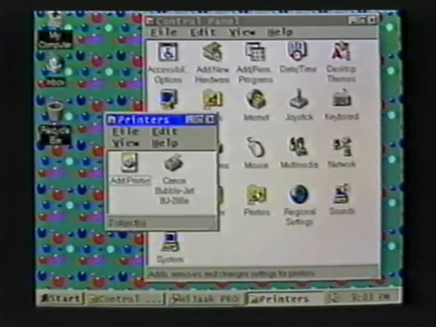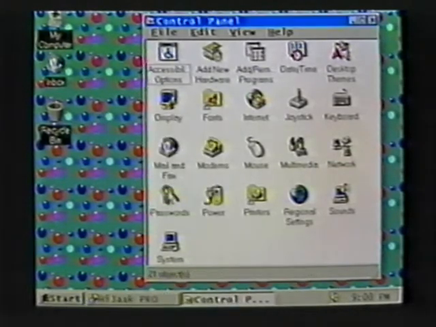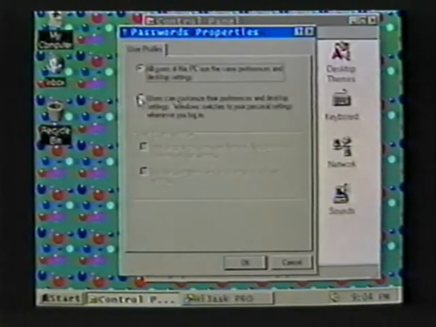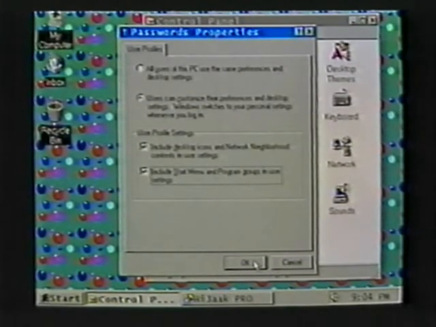There's the Printers folder, which contains the printer setup and printer control. No more Print Manager. The Passwords applet is the final one we'll discuss. This function allows you to permit different users on the same computer to have their personalized profiles and desktop settings.